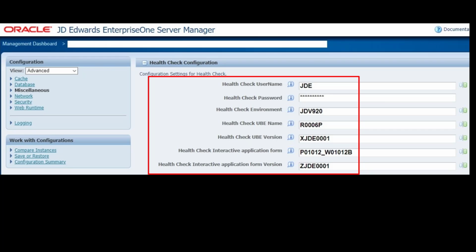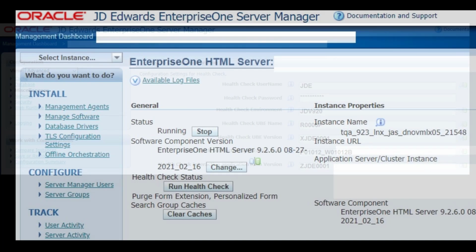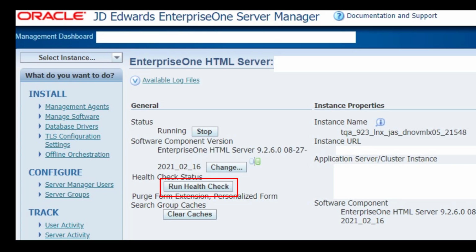With this capability, you are able to perform a health check that confirms system availability without potentially unnecessary processing, and also a health check that confirms the availability of an important application for your business. Now, each time the instance is started, the specified UBE is run and the interactive application is tested with applicable database operations. If you want to run a health check on demand, return to the home screen of Server Manager, select the instance that you configured for health checks, and click the Run Health Checks button.